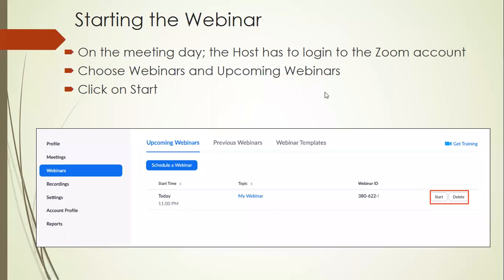What I want to know from you is, does the host accept attendees one by one, or can he or she do a group acceptance? You can check. There's a checkbox in front of each name. You have to tick and click approve once.